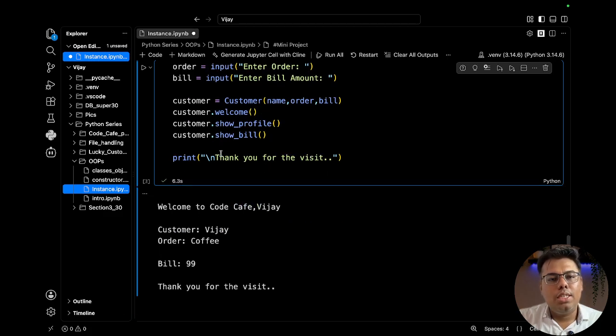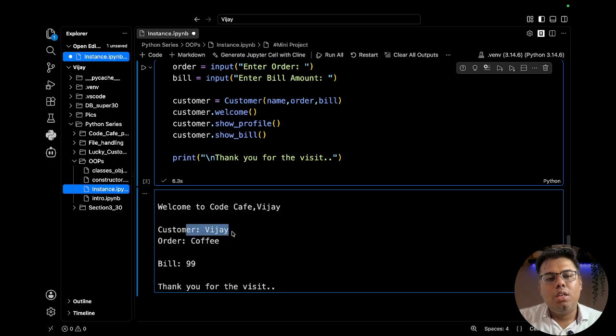So now you can see we are able to print the customer Vijay, order coffee, bill amount 99, and finally a thank you message. I guess this mini project has given you a proper understanding of how we can use the instance method, how we can call it after creating the object, and how the implementation becomes very easy for us.